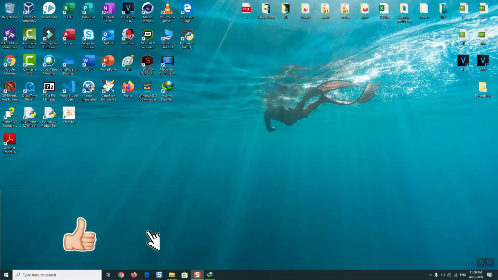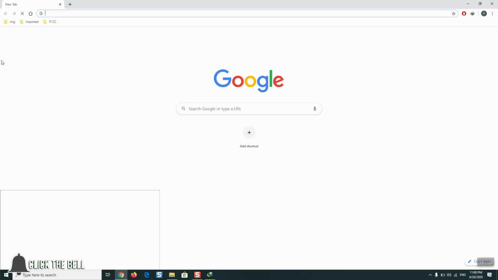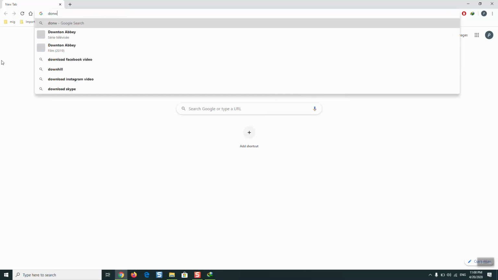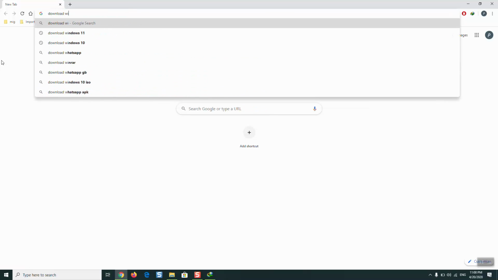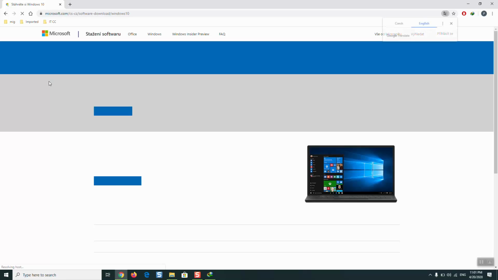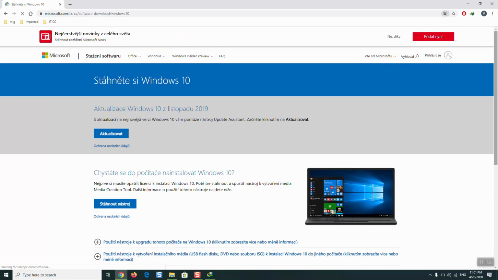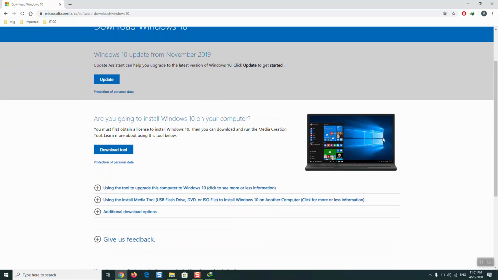So the first thing you want to do is open your browser, whether it's Google Chrome, Mozilla Firefox, or even Internet Explorer, and type download Windows 10. Once you have clicked, make sure to select download Windows 10 disk image. If you cannot find it, it's not a problem, just access the main page of Windows 10. Once there, we will click on download tool.